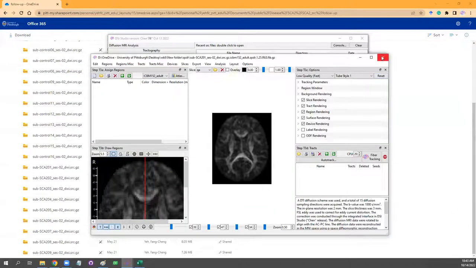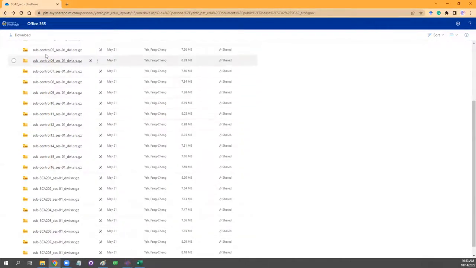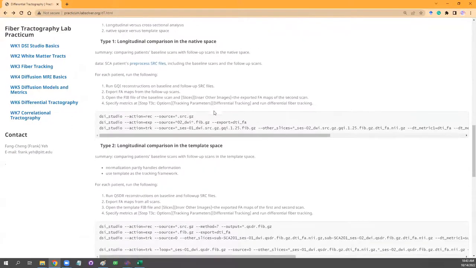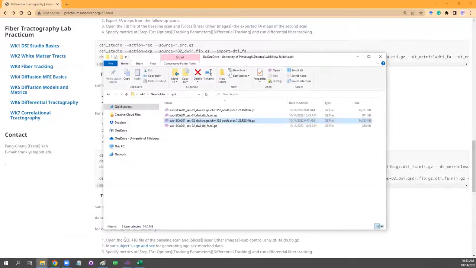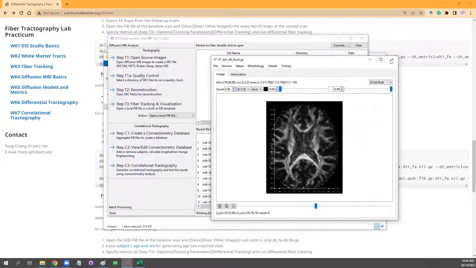Type two analysis is also longitudinal, but we do it in the template space. The process is almost identical, but we get everything in the template space. The first step is to get the QSDR reconstructed fib file and then export the FA to make it easier. Let's go to 01. This one's 02. So these two are the ones we exported. And this is already in the MNI space.